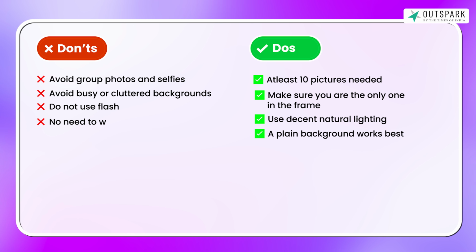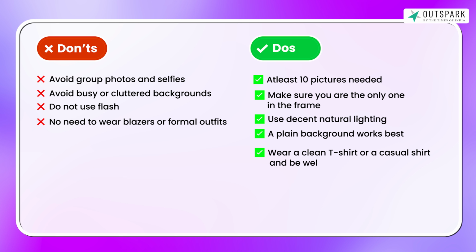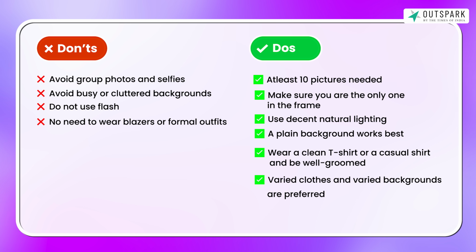Fourth, you don't need to worry about wearing a blazer or a formal outfit. Make sure you are groomed and a clean t-shirt or a casual shirt is totally fine. Also, try clicking these in varied clothes and slightly different backgrounds. This helps us create more natural and professional looking headshots.